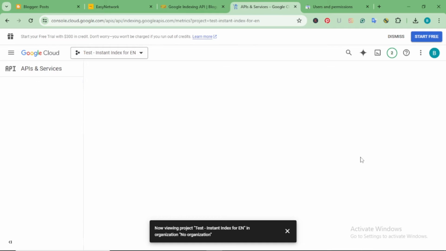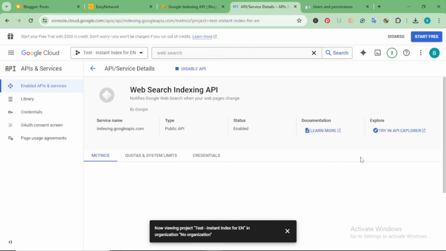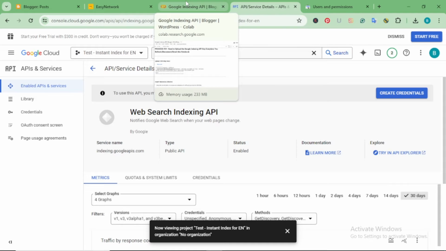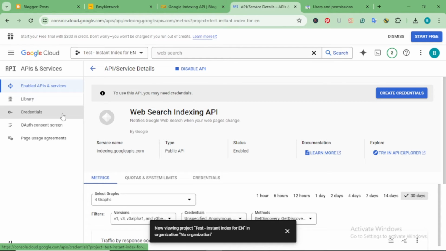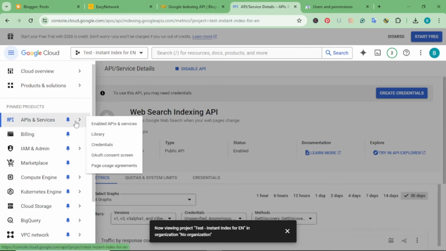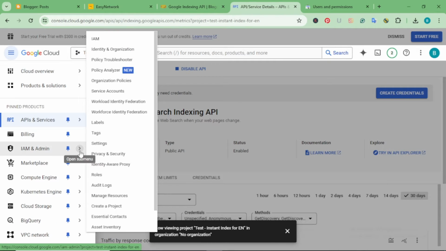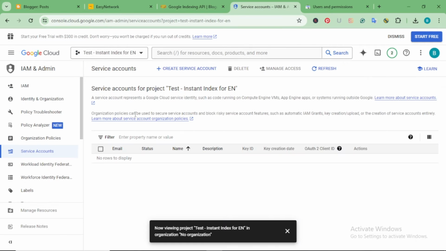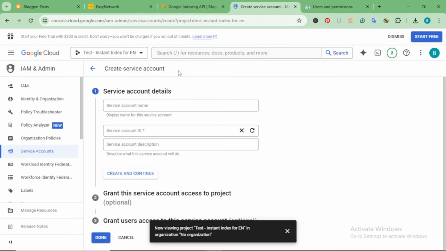Once you've done this, the next thing you need to do is create a JSON key, which we are going to upload on the blog collab. So how do you do this? You go to here, navigation menu, then you go to IAM and admin, you go to service account. Once you add service account, you are going to click on create service account.